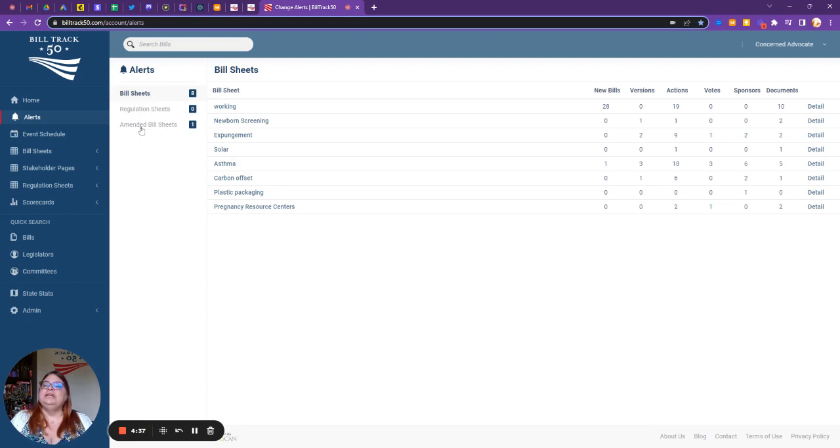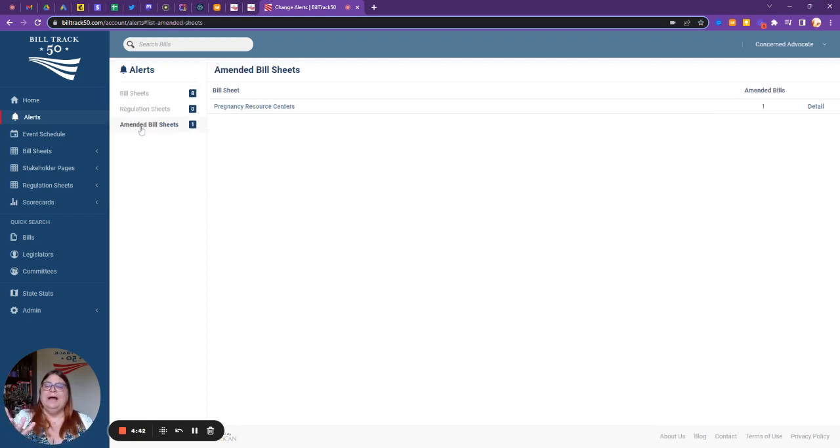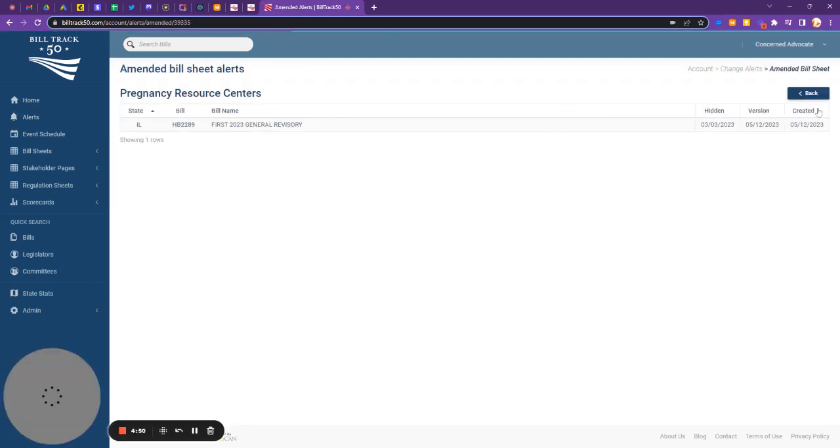So this will only show you bills that have an amended bill that was amended since you hid it. So here I see in my pregnancy resource centers, if I look at the detail here, it'll list all of the bills where this is true. So here I hid it in March, but it got a new version, a new bill text, in May. All right. So this is only going to show you the last 7 days worth of new bills.